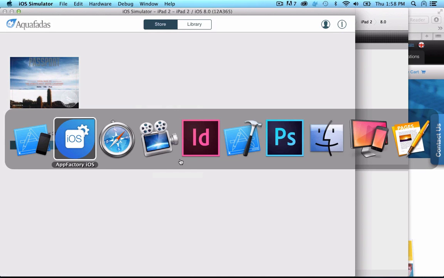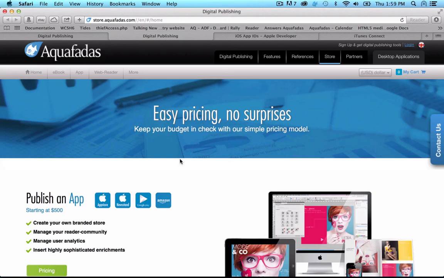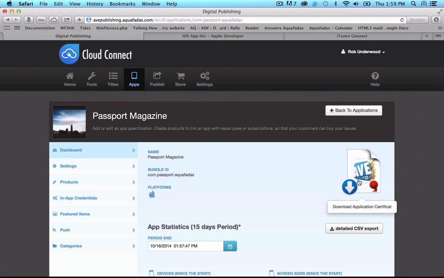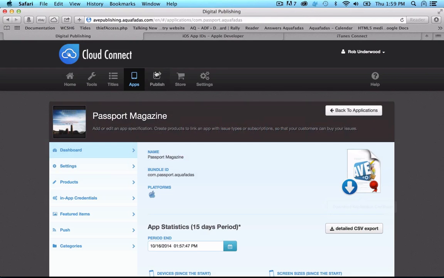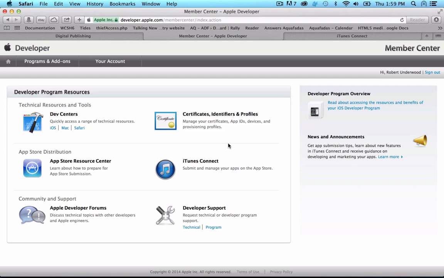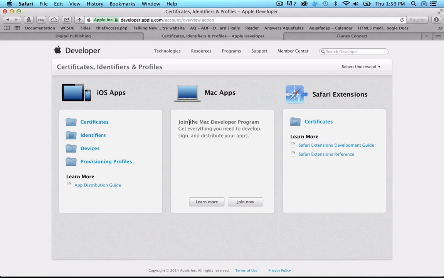You need two things in order to test. First, you will need to purchase your licenses from us and then drag your certificate that you get from Cloud Connect into the certificates section. Secondly, you will need to make sure you set up your certificates and provisioning profiles correctly that you download from Apple.